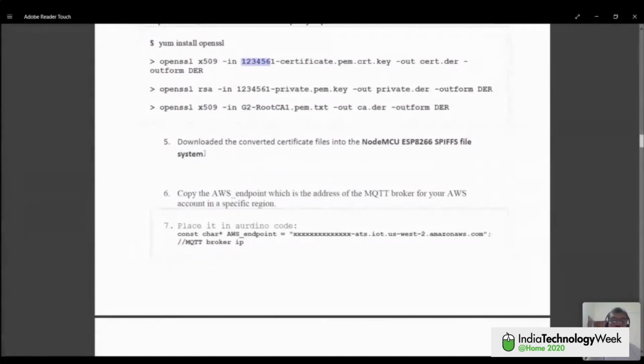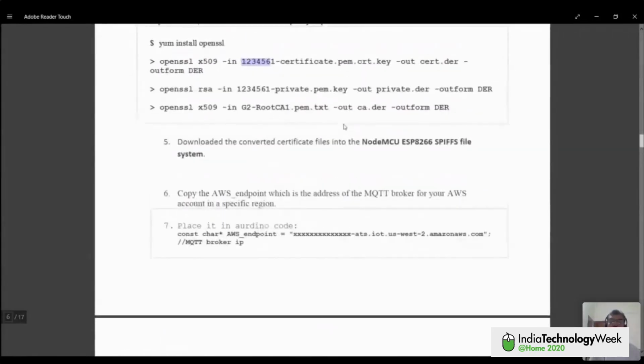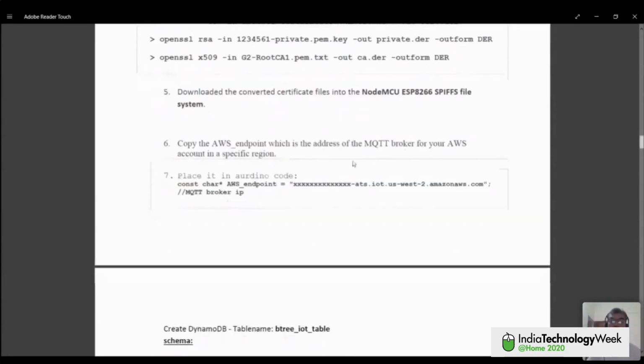Then the converted files are to be stored in the NodeMCU SPIFFS file system. We download the certificate files from the AWS server and convert them to the digital format, that is the DER file. Then we can use a software tool to copy these certificate files to the SPIFFS file system of the NodeMCU, so we will not disturb the code area. We copy it to the SPI flat file system. This is how it is done.